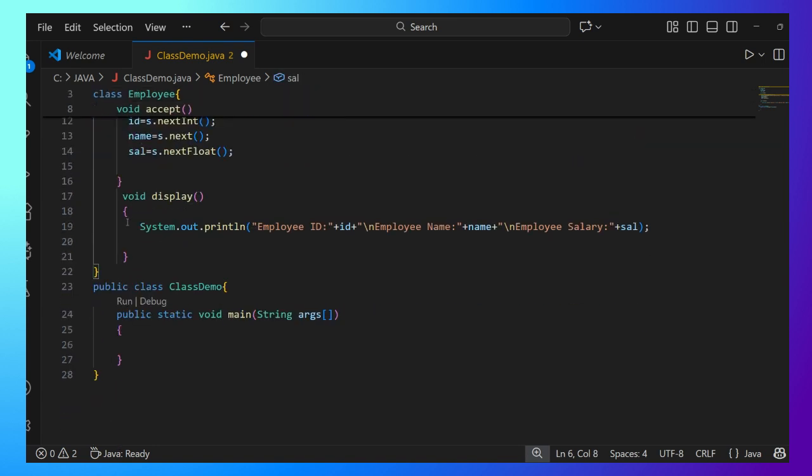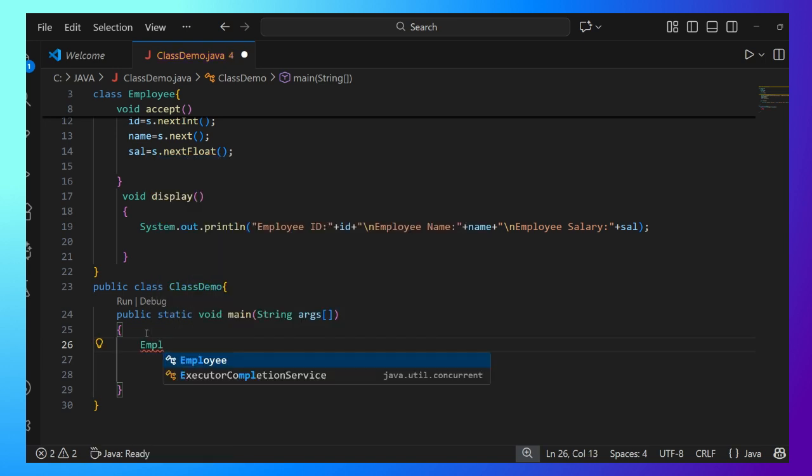Now to access this class, we need to create the object of the class. Here we have a main class which contains the main function, and we have to save the program with the same name as the class name, correct? So I have saved this program with class demo only, Demo.java. Now in the main function we will create the object of the employee class. How to create the object? Employee, the class name, object name equal to new Employee semicolon. So this is the creation of an object.